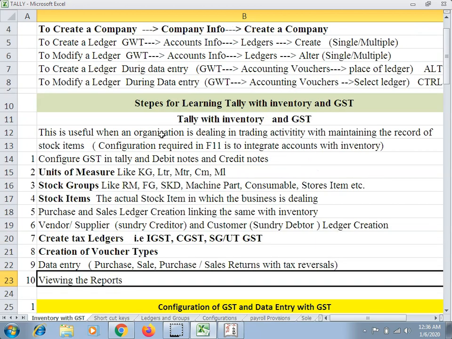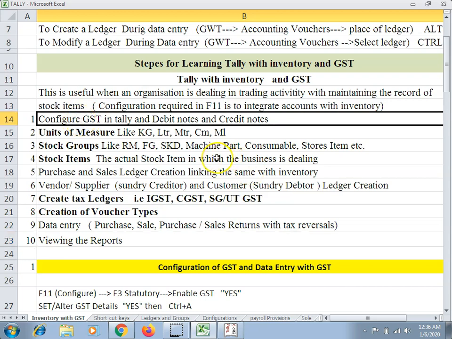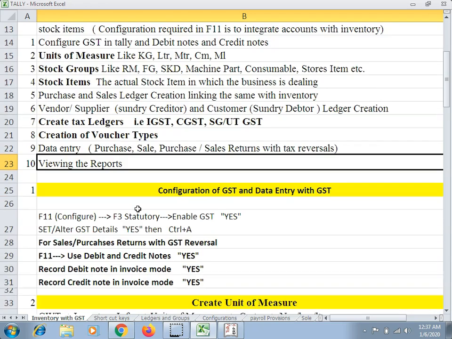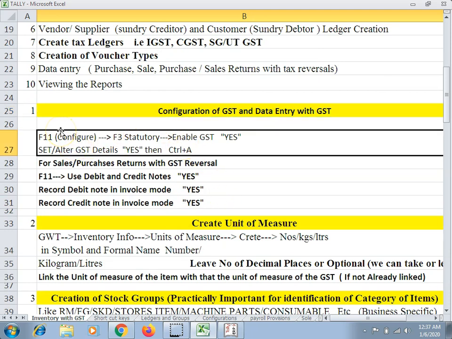Accounting with GST in the Tally accounting software. In this, for easy learning purposes, I have given 10 steps for learning Tally. It starts with configuration of Tally and ends with viewing the reports. Let's go step by step. First, we have to configure Tally and GST in our Tally. So before you configure, you should create a company.